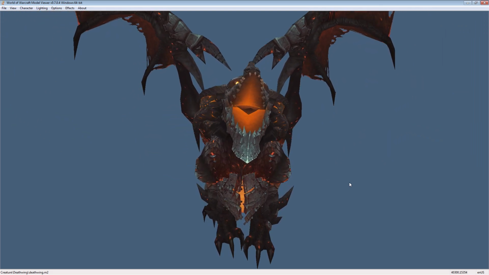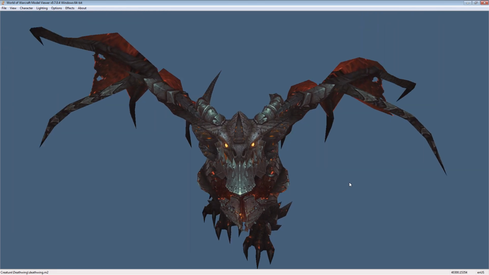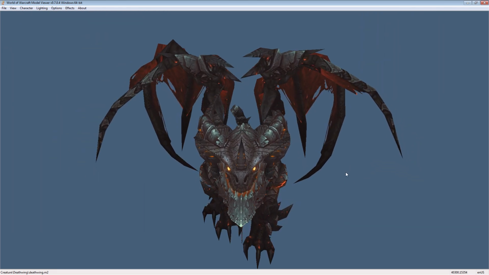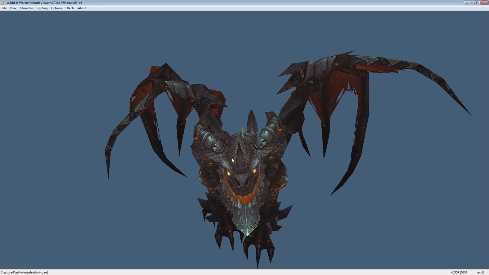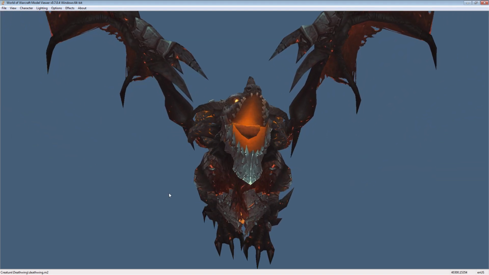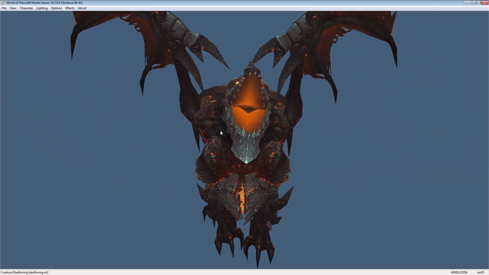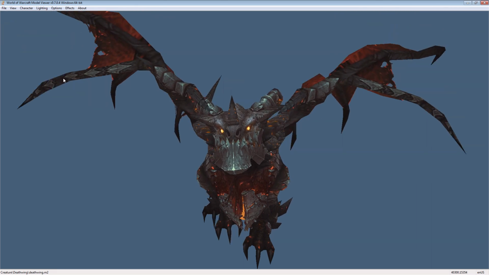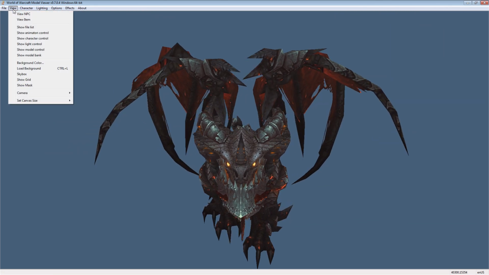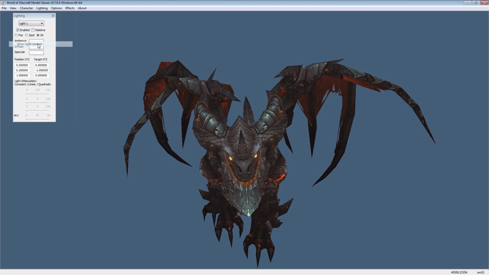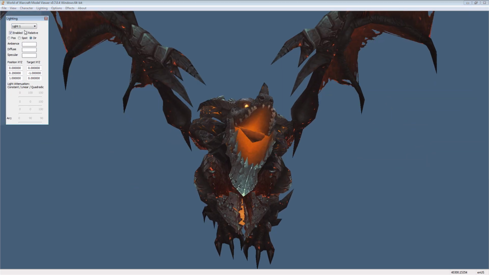Now, I want him to look like he's in the Firelands or some other incredibly hot area. Right now, he has this kind of nice, cool blue lighting almost. But actually, the lighting's completely white. So what we'll do is come up to View and then Show Lighting Controls. That'll bring up this little guy.